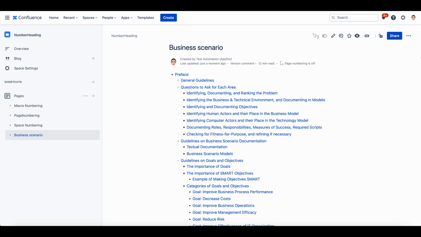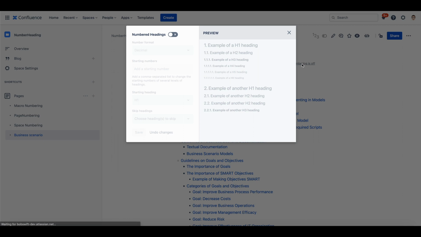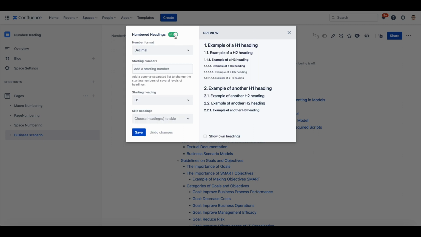Navigate to the page where you wish to number your headings and then select the page numbering option, which is just below the page heading. The page numbering options are displayed. Now, enable the number headings.